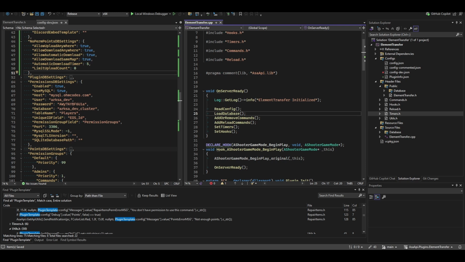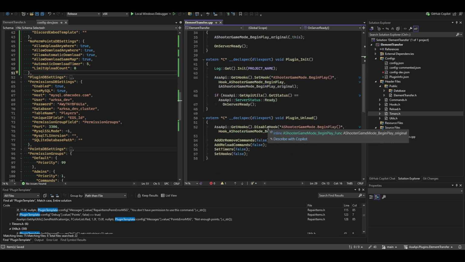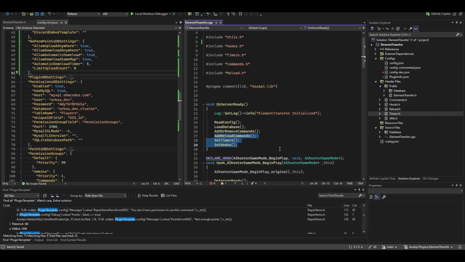Okay, so right now what we're gonna do here: read config, load database, and then add and remove command, reload. We're not gonna use it, let's just reload. It's okay, just making sure that they're all in line. So we're not doing anything here, and then transfer initialize. It's all good. So we go to our commands.